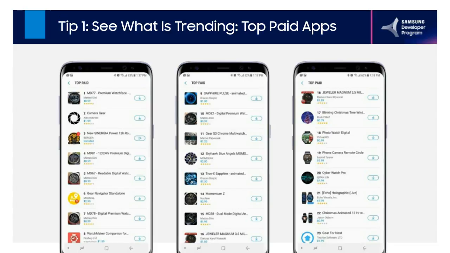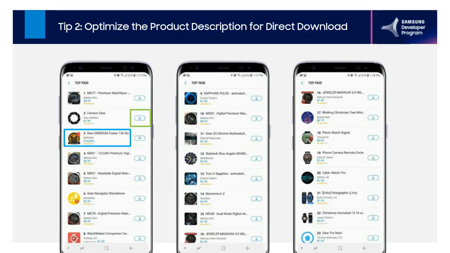Then the second tip is to make sure that your product description is optimized for direct download. If you are lucky and you get featured by the algorithm on this top paid or top new list, then it's important that your icon, your title, price, reviews, and the publisher name are optimized for direct download. In this scenario, the consumer just hits the download button and is asked to check out. The user doesn't even see your screenshots or the product detail page. So it's important that you're optimized for direct download.